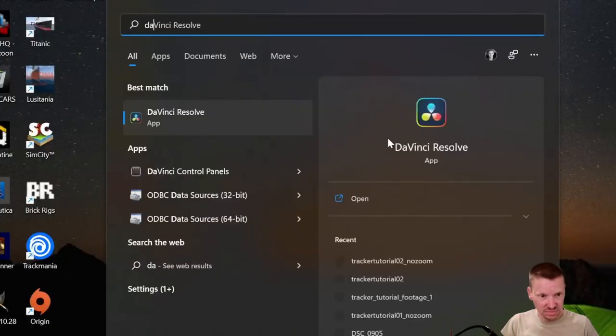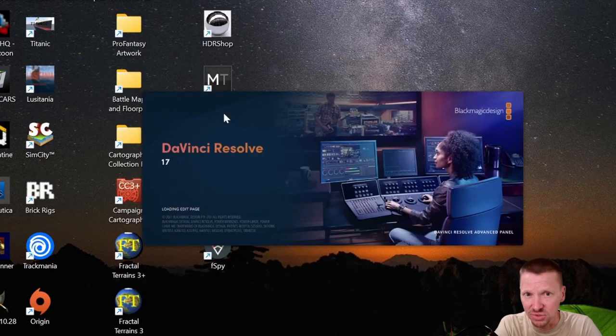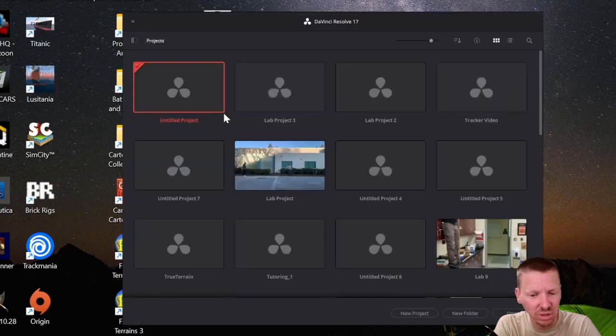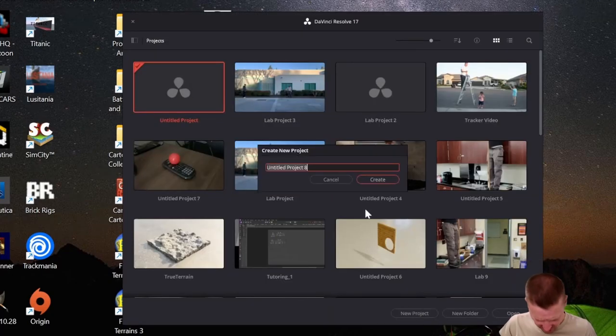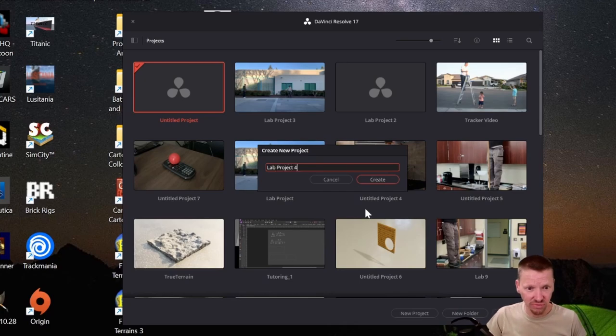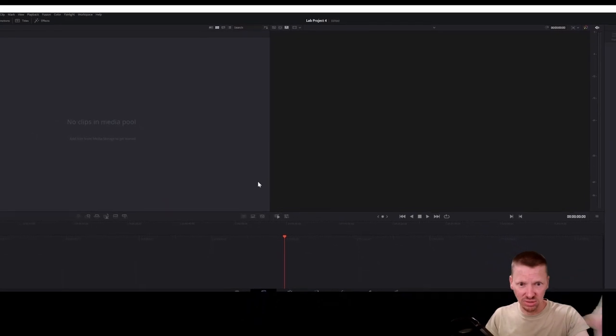So let's load up DaVinci. And the link to download DaVinci is going to be in the comment below. And it's free to use software, although there's some features that you have to pay for. But nothing here we're going to need to pay for. So you go ahead and just create a new project. Give it a name, Lab Project 4 in our case. Okay. And then you're going to be loaded with this big old scene here.